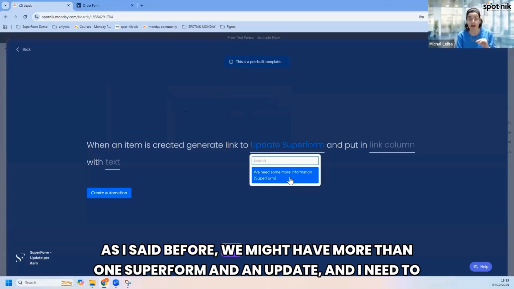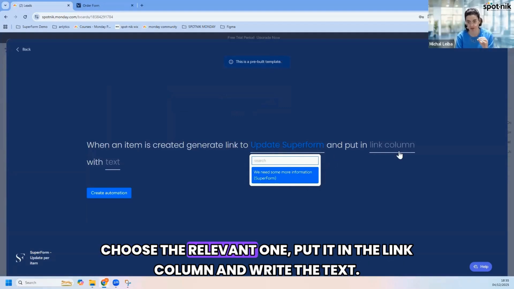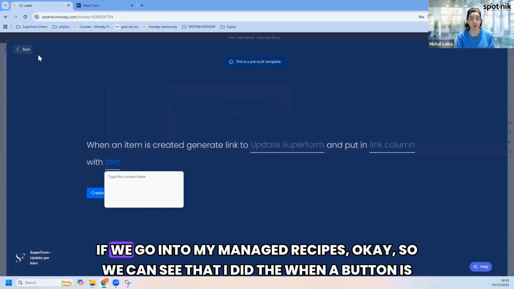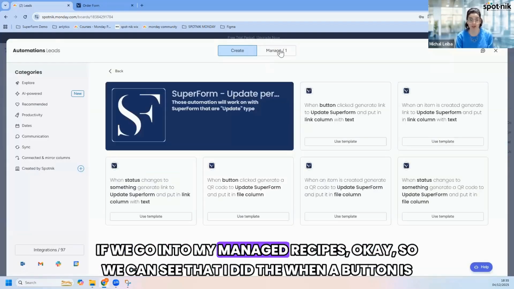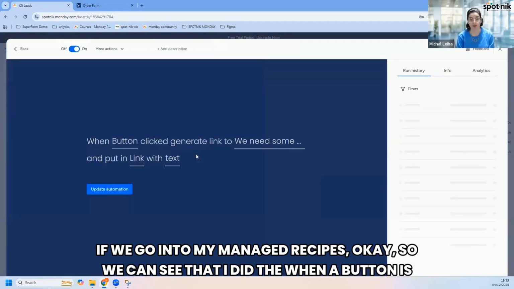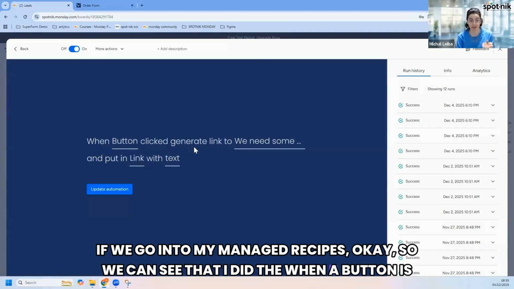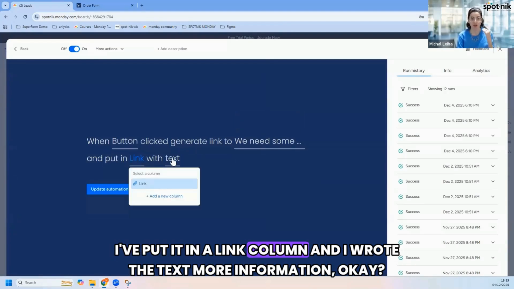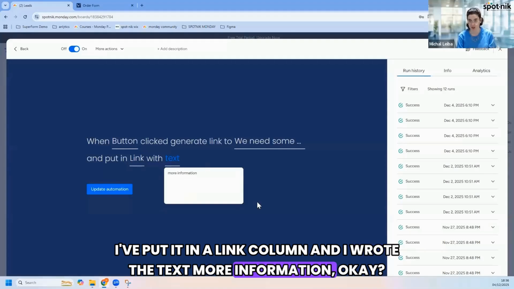As I said before, we might have more than one SuperForm and an update, and I need to choose the relevant one, put it in a link column, and write the text. If we go into my managed recipes, we can see that I did "when a button is clicked, generate a link to," with the text "we need some more information." That is the SuperForm. I've put it in a link column, and I wrote the text more information.